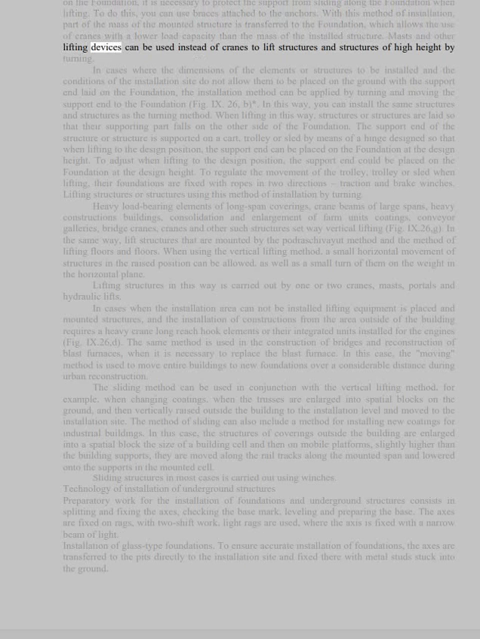Masts and other lifting devices can be used instead of cranes to lift structures and structures of high height by turning. In cases where the dimensions of the elements or structures to be installed and the conditions of the installation site do not allow them to be placed on the ground with the support end laid on the foundation, the installation method can be applied by turning and moving the support end to the foundation, Fig. 9.26b. In this way, you can install the same structures as with the turning method.